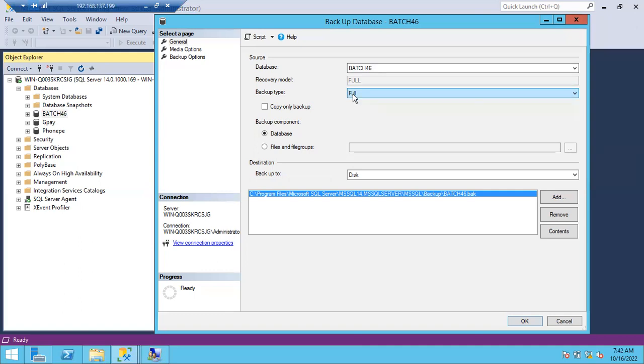So select full backup. I'll explain, there is a separate backup type, copy only backup. You can take the backup of the full database or files and file group backups. I'll explain about files and file groups also. Let me explain now itself. If you choose database, it will take the backup of all the files. No, I don't want to take the backup of all the files. I want to take a specific file backup. Yes, you can do that.